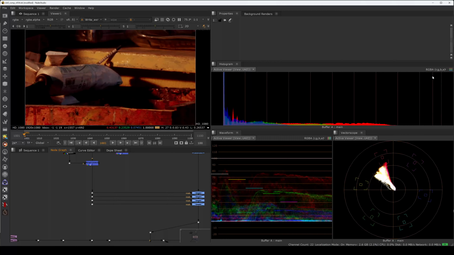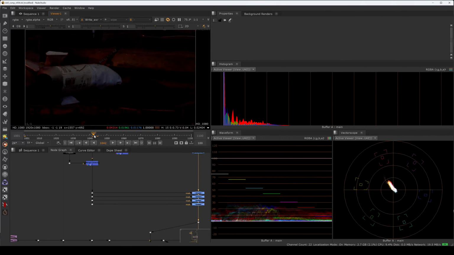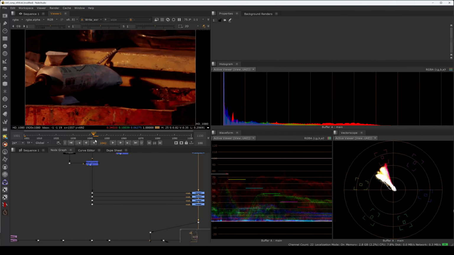RGB. So is it per frame or for the whole footage? Yes. For the whole footage? Yes. For example, here something is changing. Per frame. Yeah.